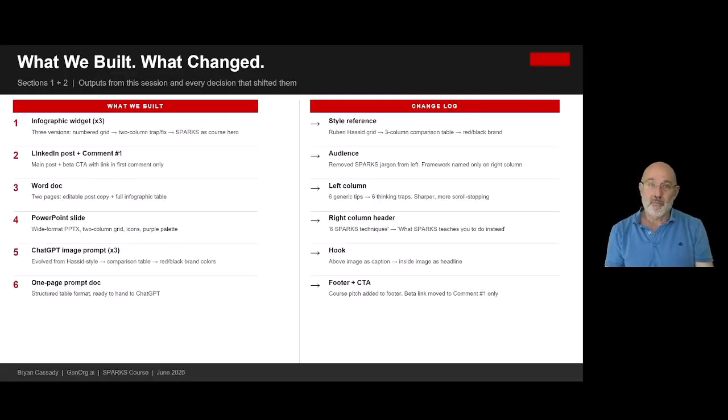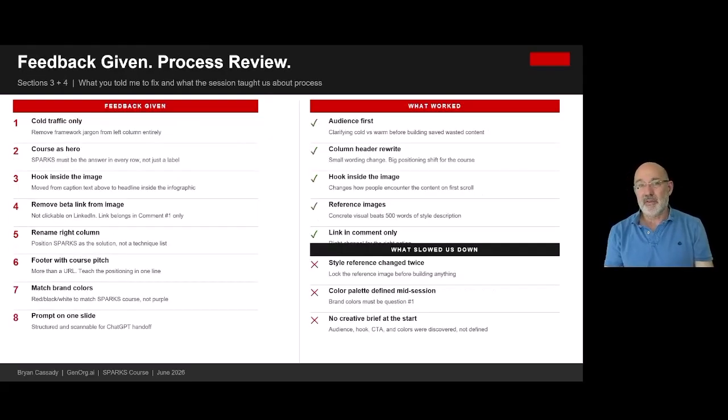So what did we do? We built the following things. We had a lot of changes along the way. One is style and audience. We looked at how we can make the hook stronger, and a better call to action. We then went through and looked at the type of feedback I was giving.